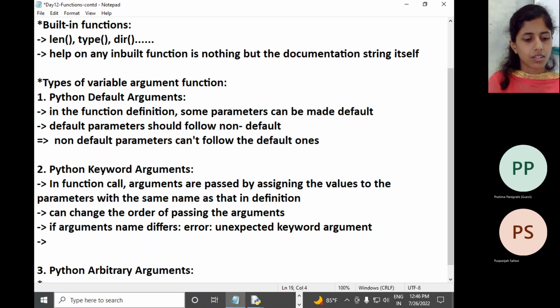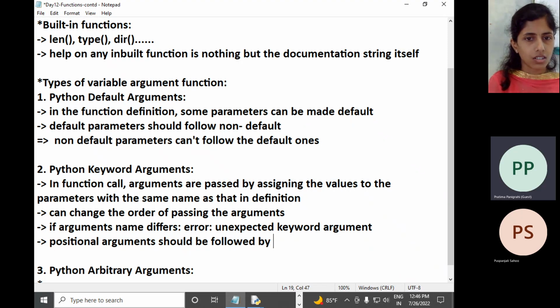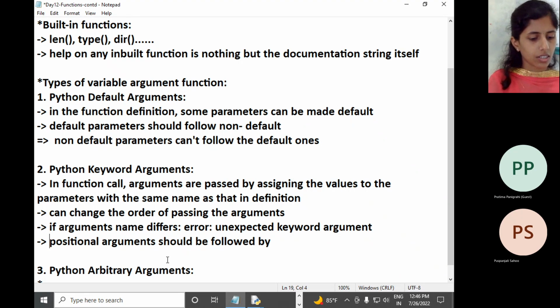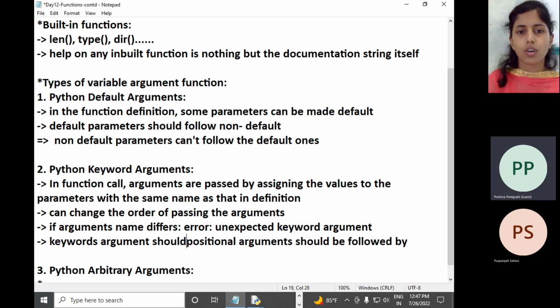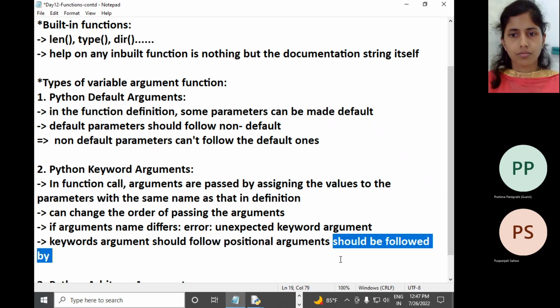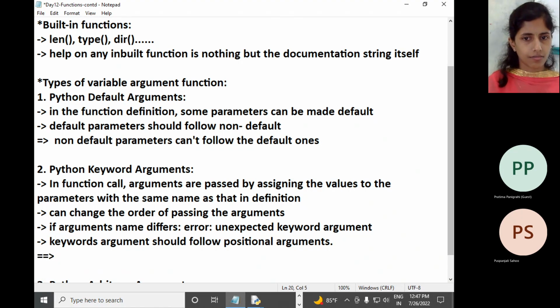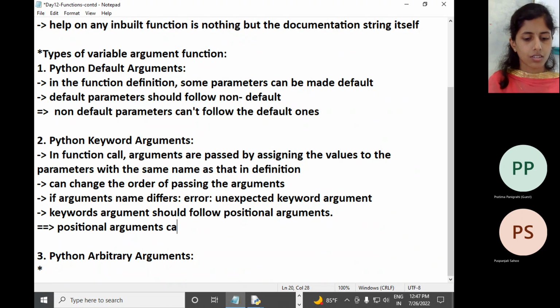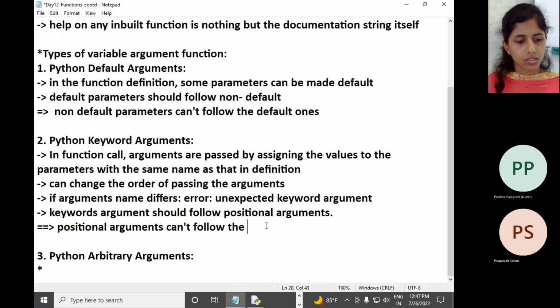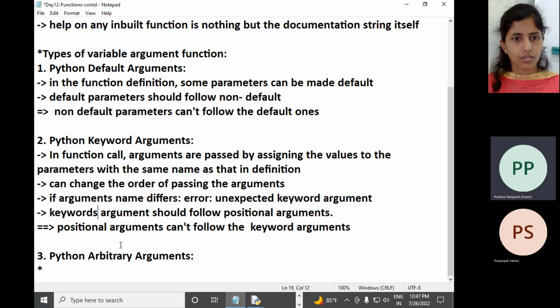So what's the rule here? Positional arguments should be followed by keyword arguments. We'll write it the other way. Positional arguments cannot follow keyword arguments. That's the meaning.